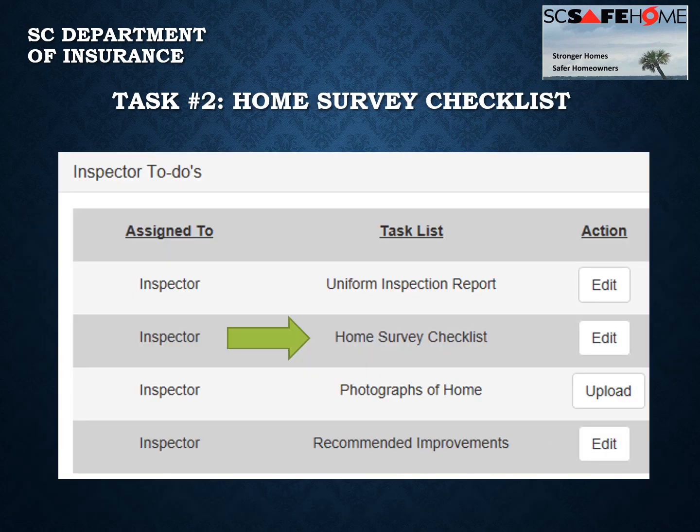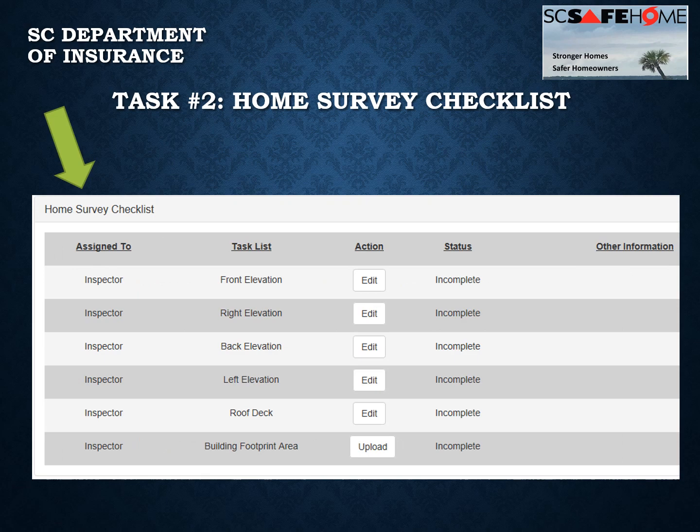The second task is the Home Survey Checklist. To begin, select Edit. When you select the second task of Home Survey Checklist, you will see the 6 smaller subtasks: front elevation, right elevation, back elevation, left elevation, roof deck and building footprint area. Now let's take a look at each of the subtasks.